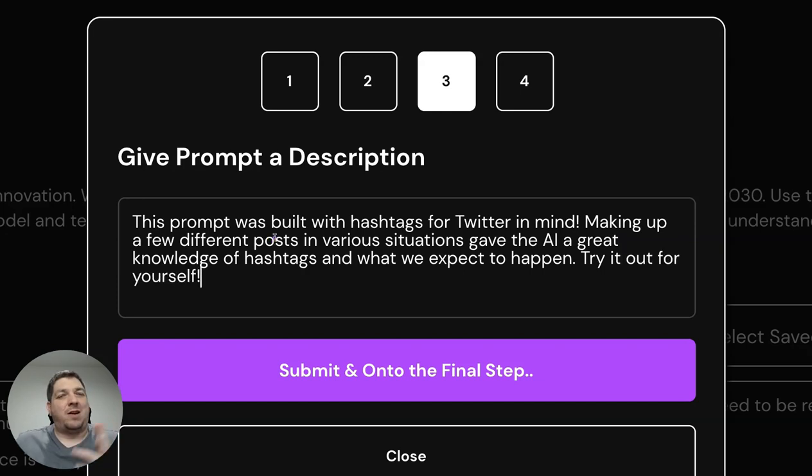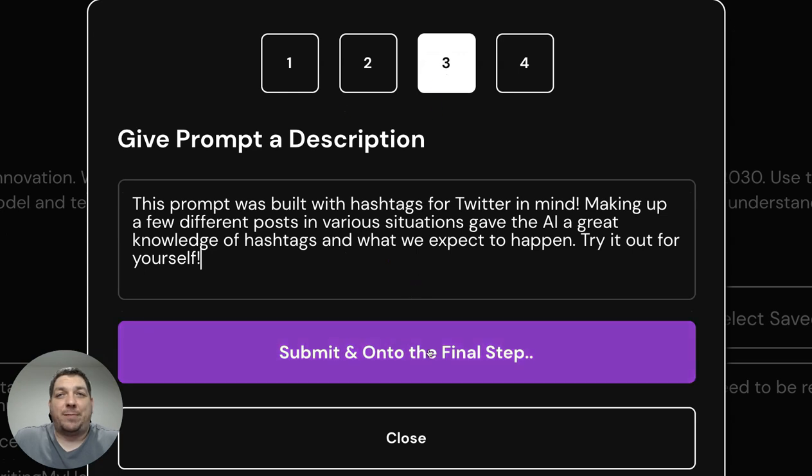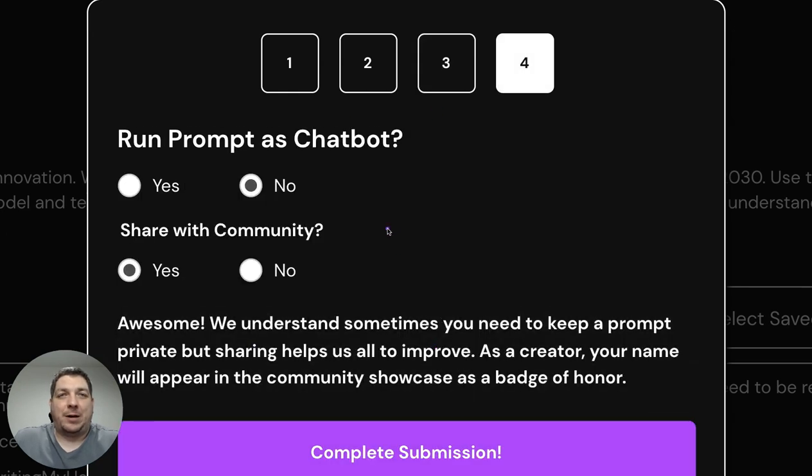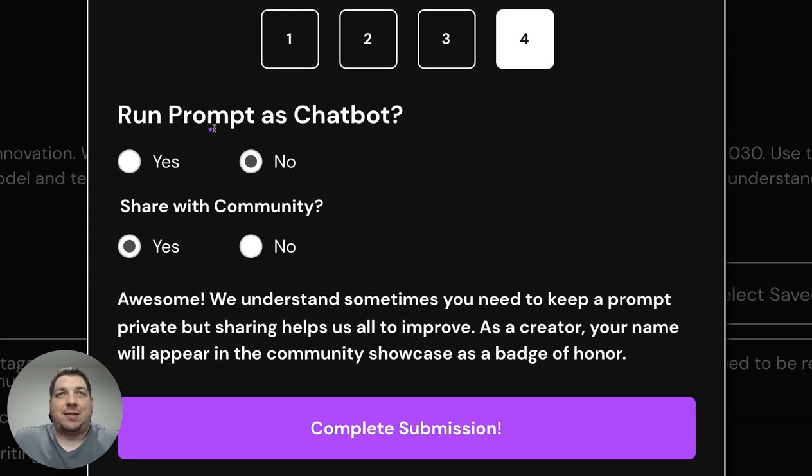So yeah, I'm going to put this in the community showcase. So I'm writing it as if I'm talking to all of you users, because I want you to go and check it out and see how you can use it for yourself. So the final step is submit, and on to the final step. And then we have this field here, run prompt as chatbot. We don't want to run it as a chatbot, so we have no.